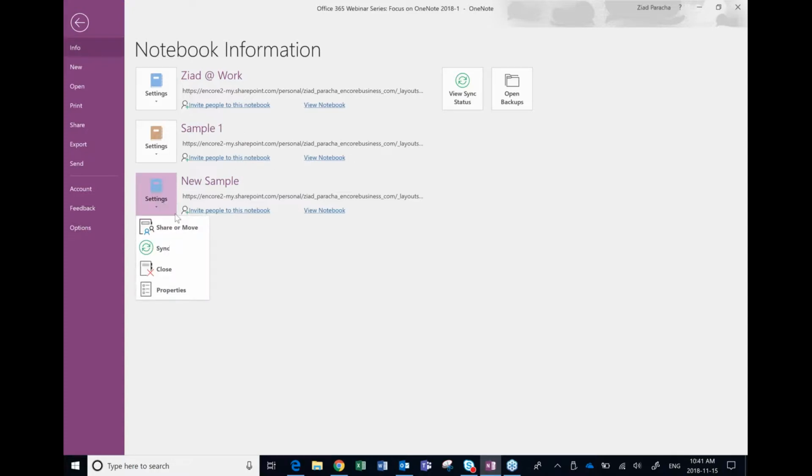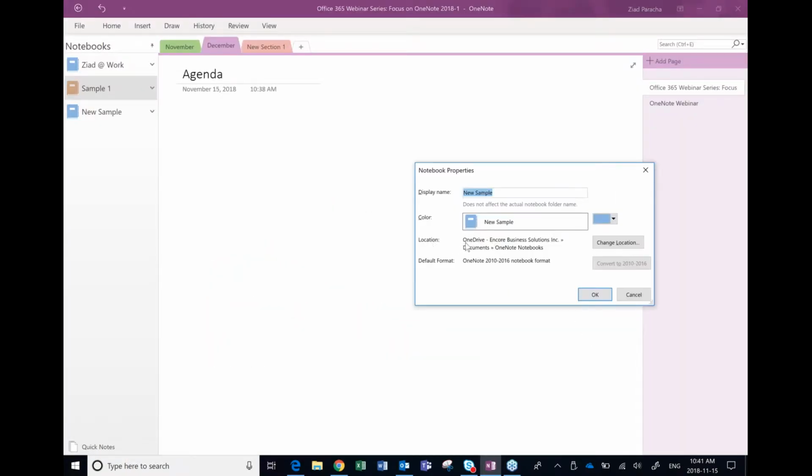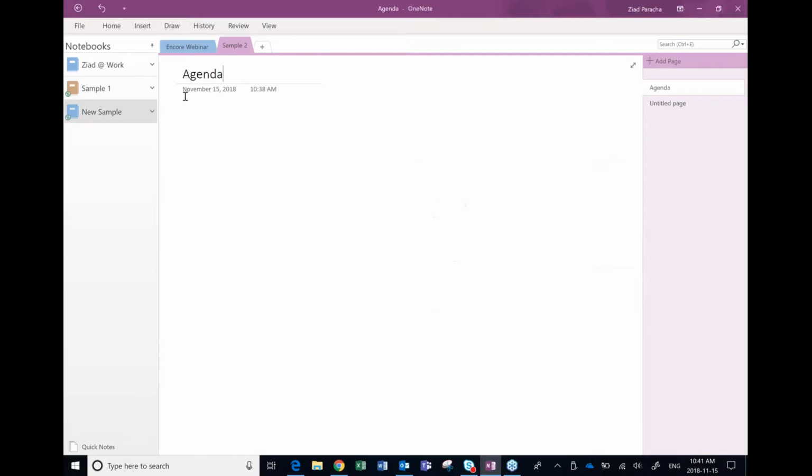What I can also do here is share or move it straight from here, or I can change the location of where I'm saving it. So right now it's on OneDrive in our company OneDrive. I can change that location to SharePoint or anywhere else. But we're not going to do that. We like the way it is, and we'll move forward.